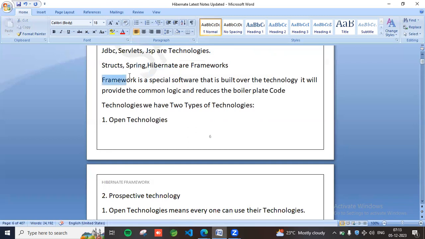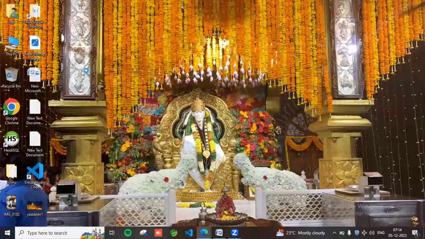Sir, why are frameworks used? A framework is special software. Okay, so a framework is what? A framework is special software, or you can think of it as a particular language, which is developed on top of the technology here. On top of the technology, what it will do, it will provide common logic, and it reduces what? It reduces boilerplate code here. Okay, now let me take one simple example so that you get some idea.